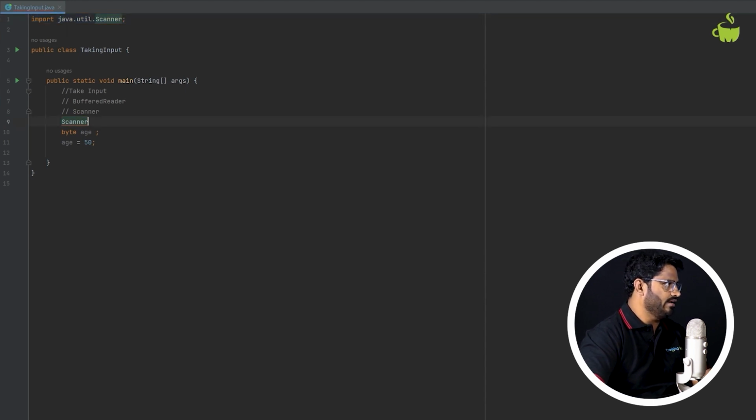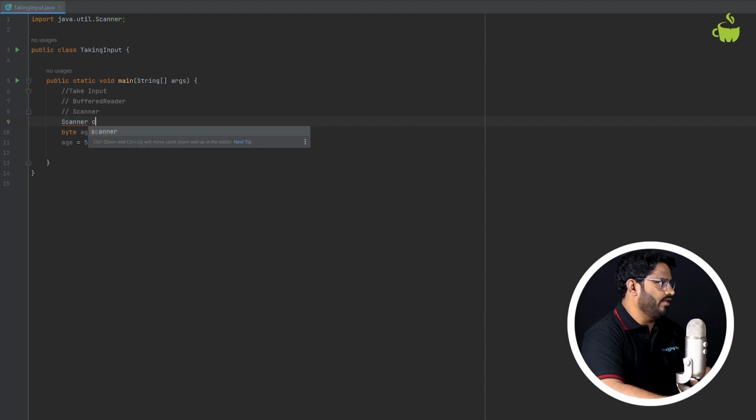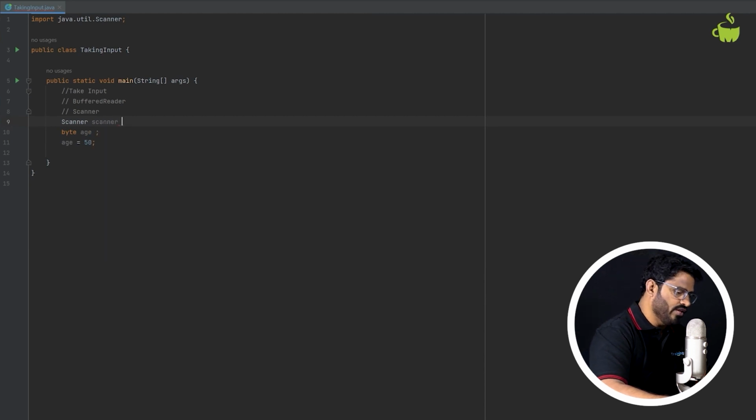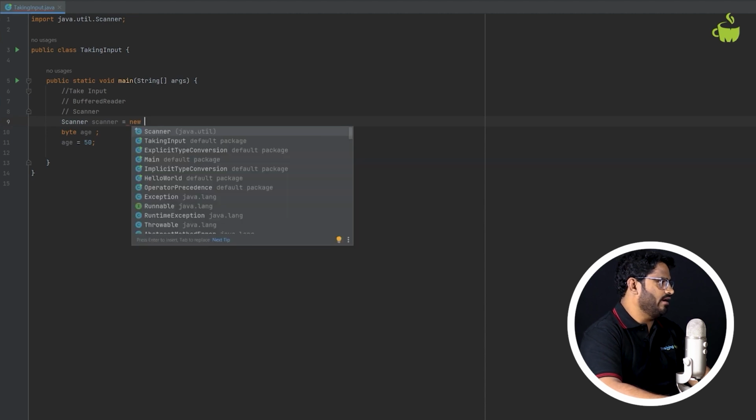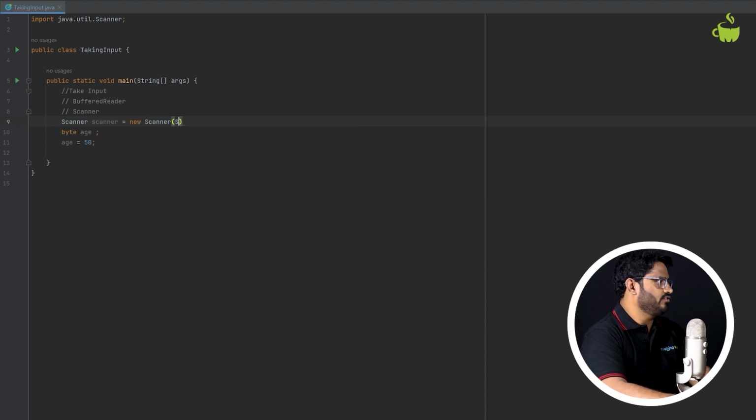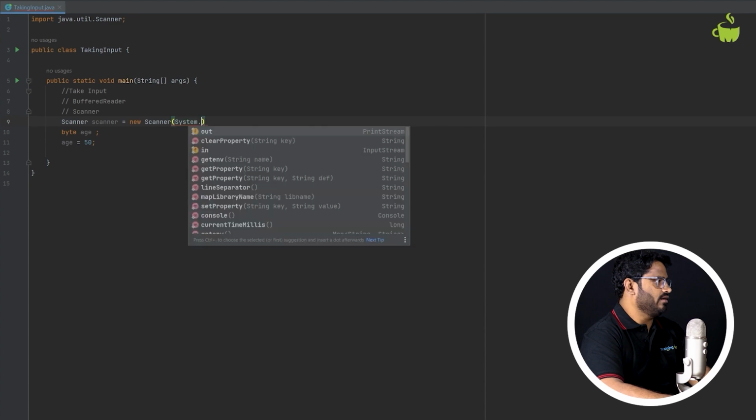Now for this Scanner, you have to create a variable. For example, I'm just giving scanner, or you can give sc, whatever. It could be abc, xyz, whatever. But the recommendation is that you use either sc or scanner. So here I'm using scanner. Then you have to use the statement new Scanner, and after this, you have to type System.in.